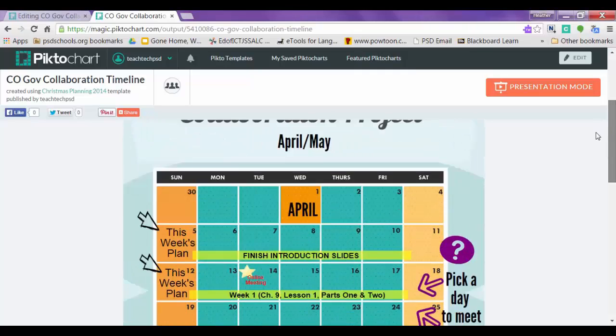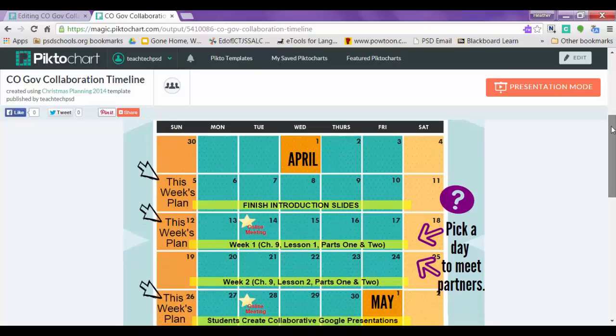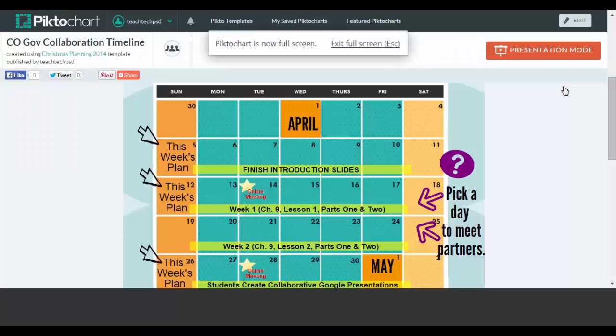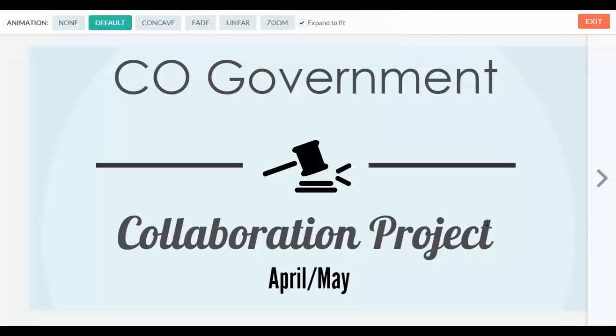And what's really exciting is I made this infographic here with calendars, and it's an interactive one. So we can click on the links here to get to our lesson plans. So let me really quickly just kind of overview and pull this down. Let's put it into present mode. Okay, so it's our Colorado Government Collaboration Project.